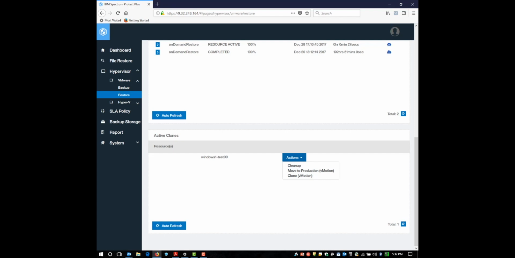The cleanup option destroys the virtual machine and cleans up all associated resources. Since this is a temporary testing virtual machine, all data is lost when the virtual machine is destroyed. Move to production through vMotion migrates the virtual machine to the data store and the virtual network defined as the production network. The clone action via vMotion migrates the virtual machine to the data store and the virtual network defined as the test network. That is a virtual machine restore for VMware.